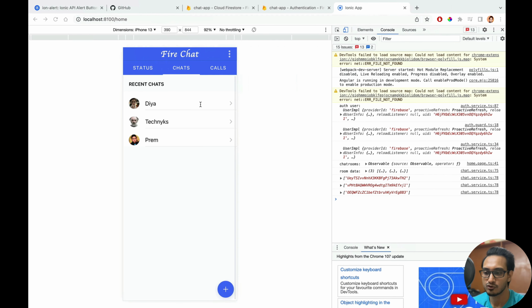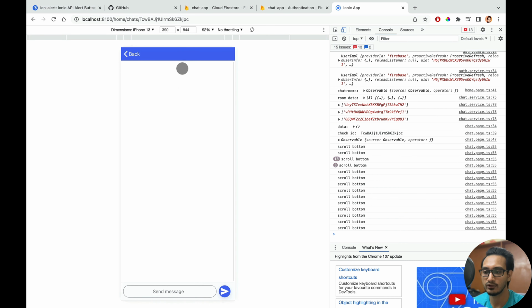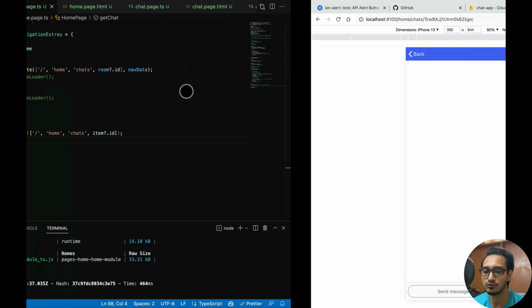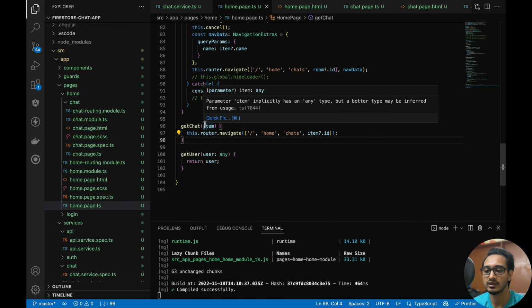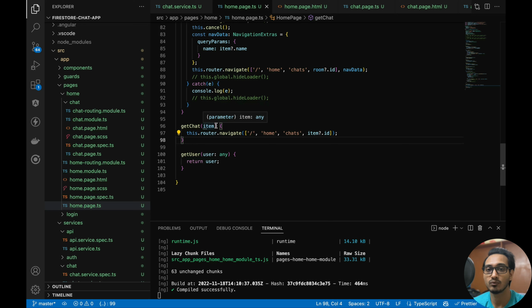I'm sorry. So when we are entering this particular one, in order to get the data out here, in order to get the name and everything, we need to work around with this get chat function in the home page TypeScript file. So let's work around with this. So I'll have the username within the item dot user. So let me just do it in this particular manner. Let me replace this code.